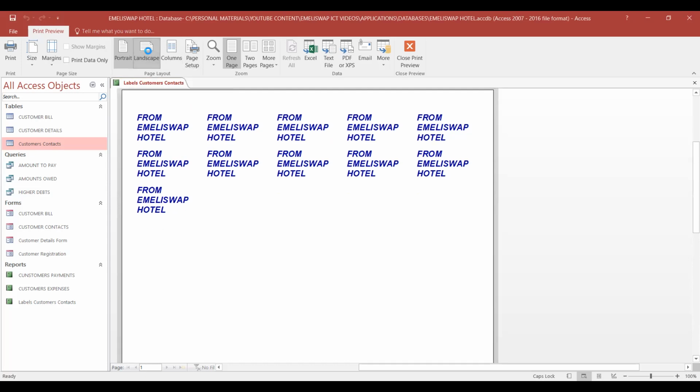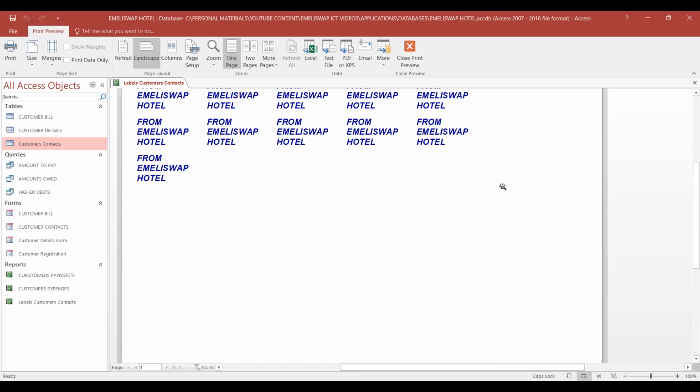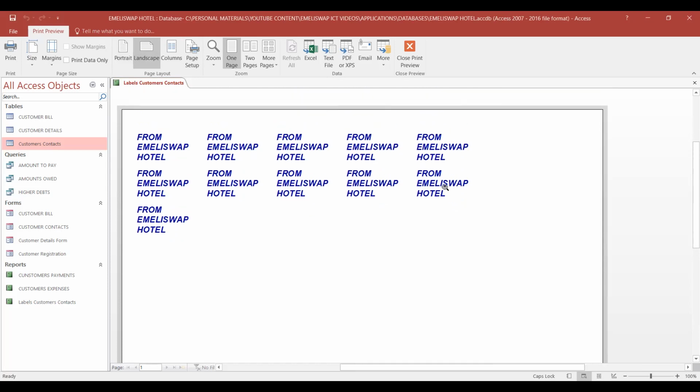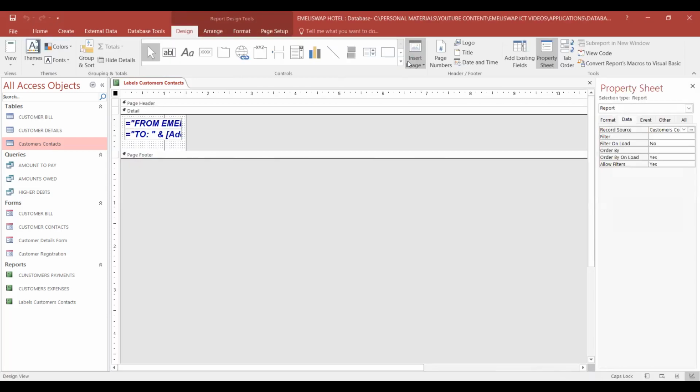If I click on landscape, how will it look like? You can see my details are still missing. So what are we supposed to do? We are going to modify it. So I can click on close print preview, and then we have been taken to the design view for our label.